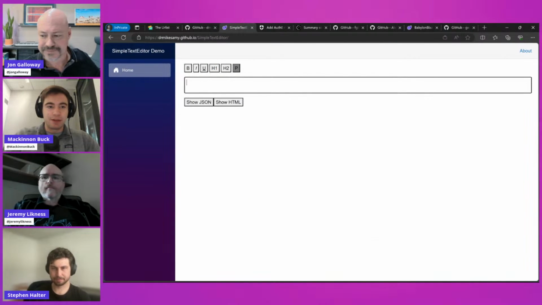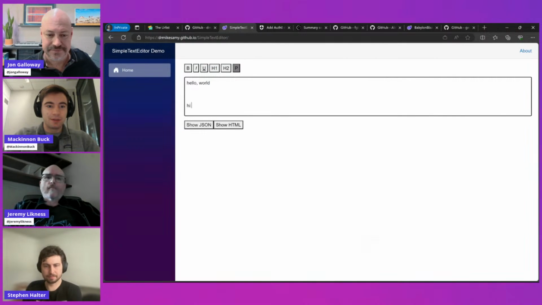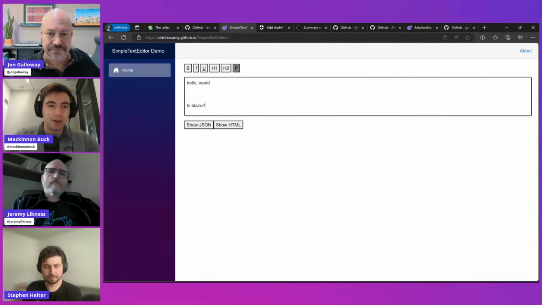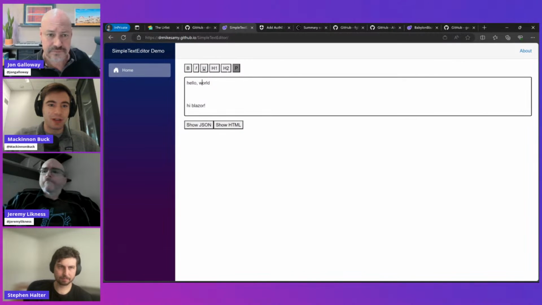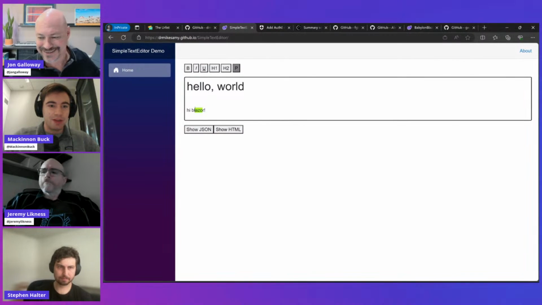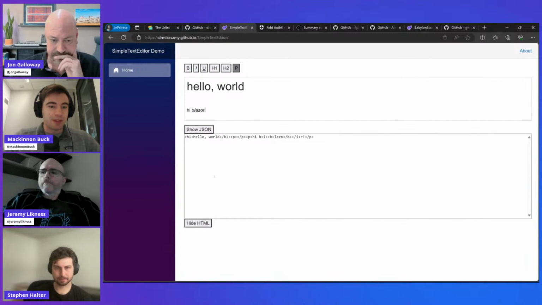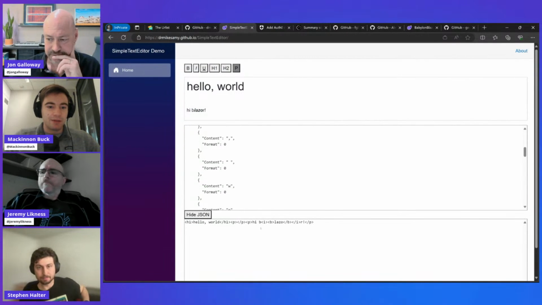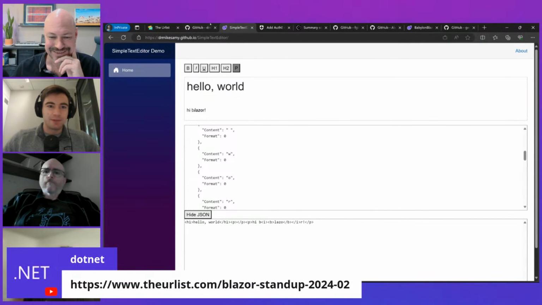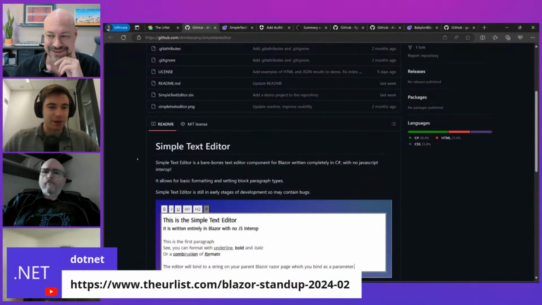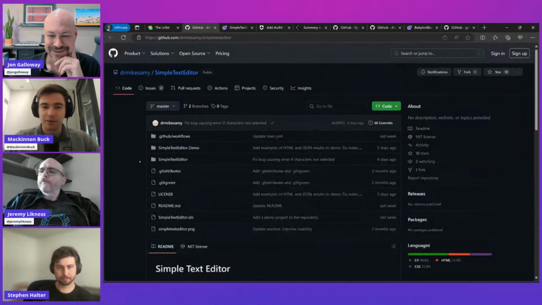And so you can type things out. And then you can change the styling to paragraph, header 2 or header 1. You can bold or italicize different parts of it. And then you can show what the HTML and JSON output is. So I thought it was pretty interesting that someone could achieve this without doing any JS interop at all. So yeah, it's a really interesting project called Simple Text Editor.